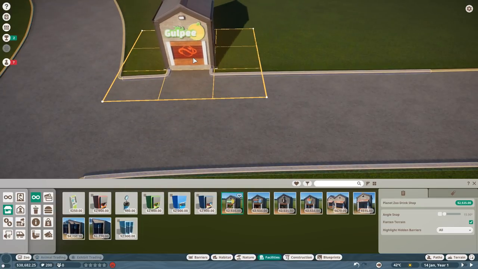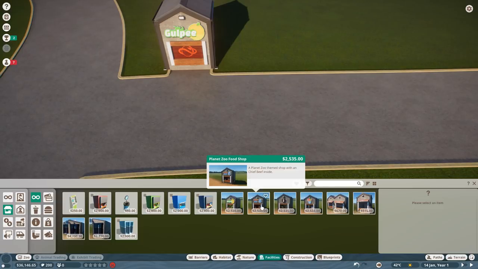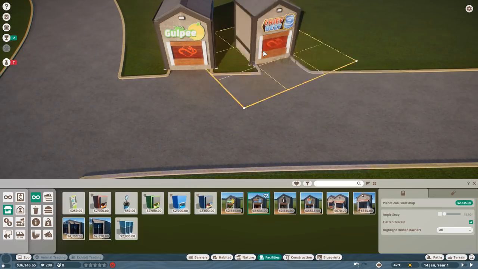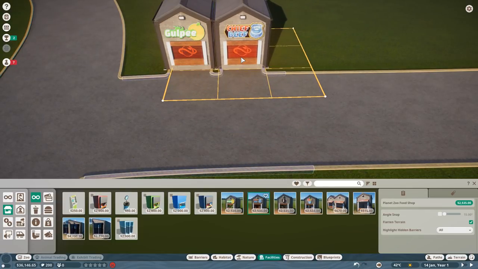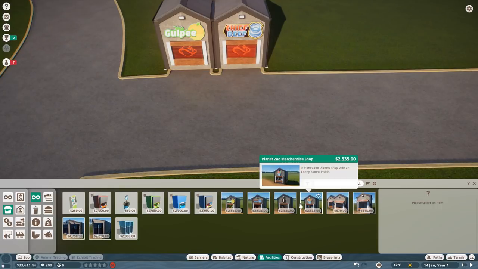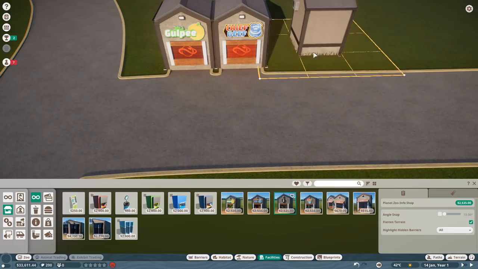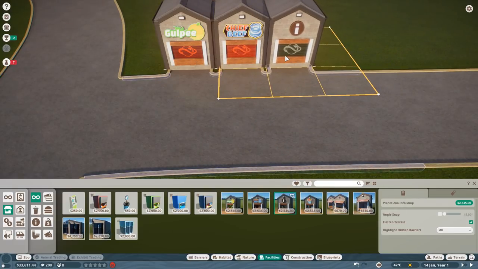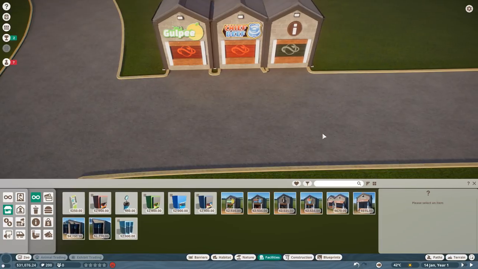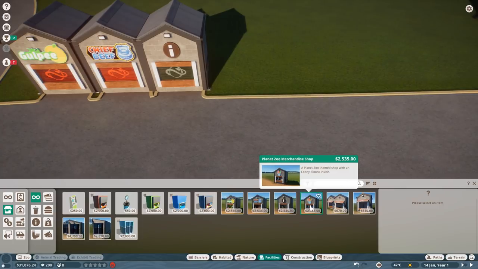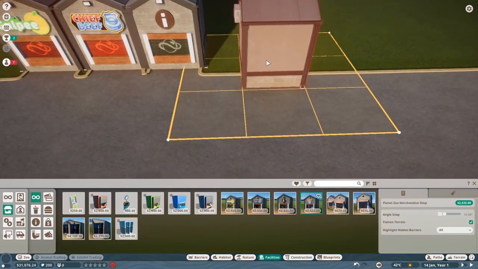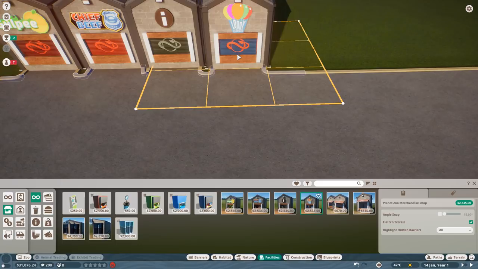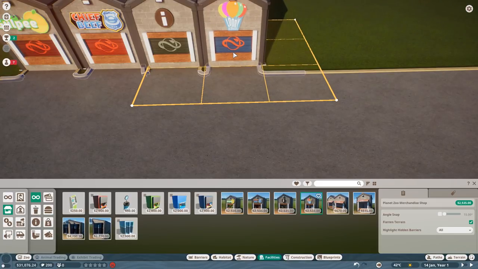So let's put in a gulpy. And of course, we've got to have a chief beef, haven't we? Of course we have. Let's put those right up against each other. And I think we should have an information center. I'm thinking maybe an information center would be a good thing. So let's have an information center in there. And a loony balloons. I mean, we can only try these things, can't we? And then go bankrupt and then cry about it afterwards.